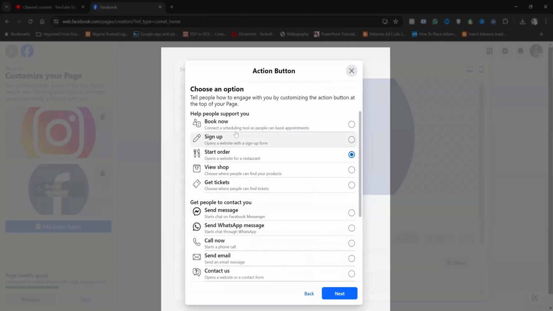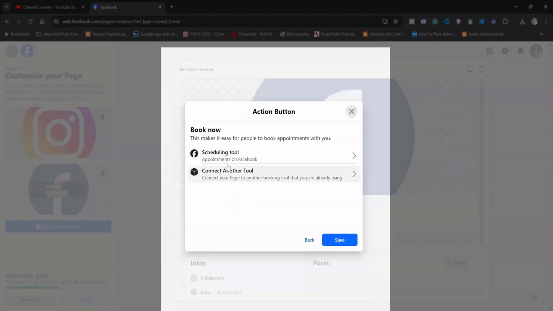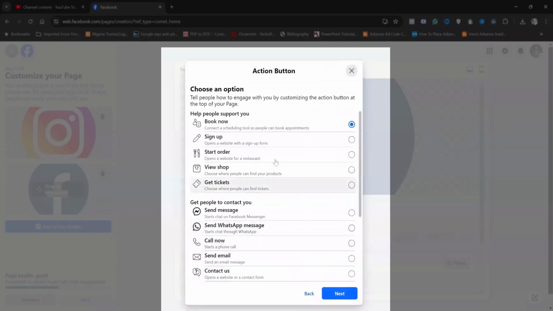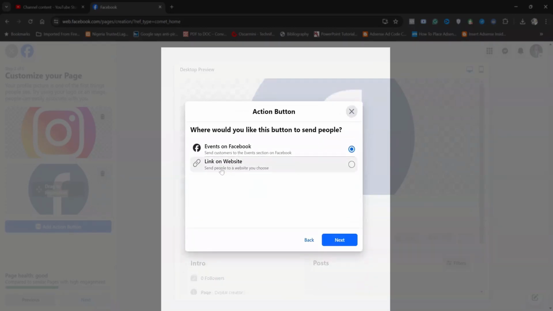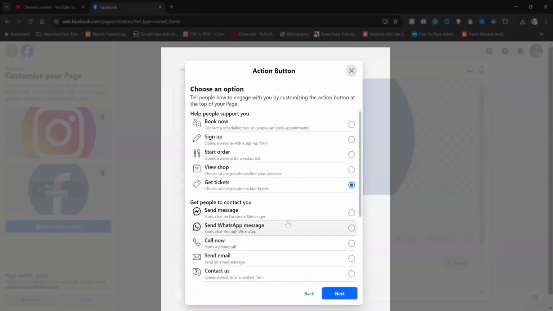We can just choose book now. If you choose book now, they have to connect you with other third party applications for the booking process, or we can choose any other thing. If your page is all about ticketing, you can choose get ticket, and click on next, and they will redirect you either to an event on Facebook or to a website link. Okay, so it depends on what your business is all about, so you can choose anything you want here to customize your call to action.